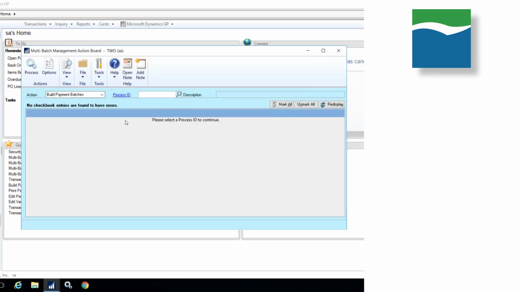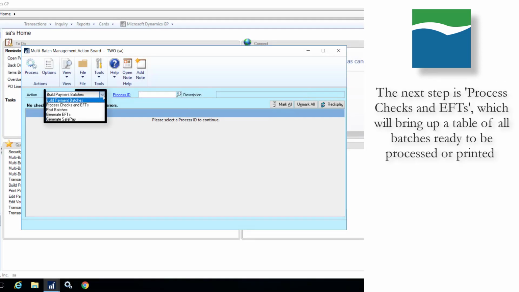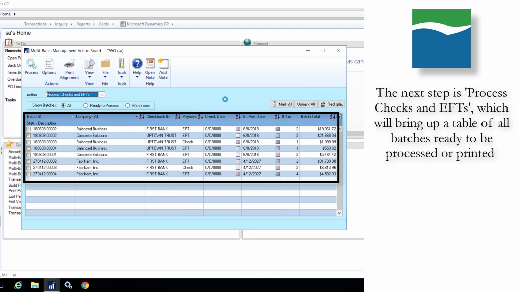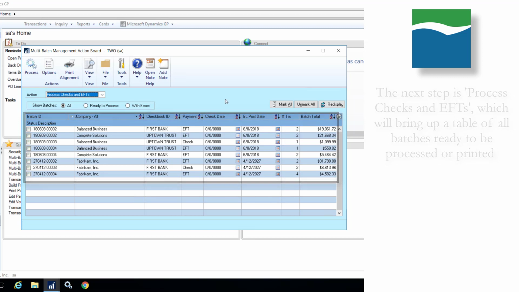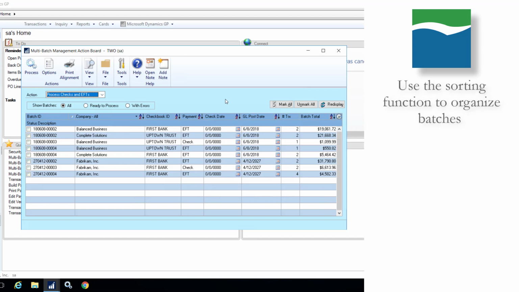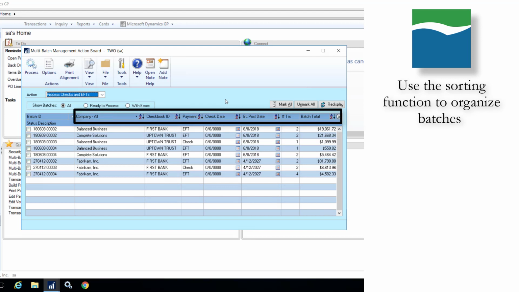Now it is time to process. When you choose Process Checks and EFTs, Multi-Batch Management will automatically display batches that have been built and are ready to be processed. If there are setup errors for any of the batches, a status message will indicate what you need to do to resolve the error. You also now have the option to sort batches by the criteria most useful to you by clicking on the arrow in the desired column.